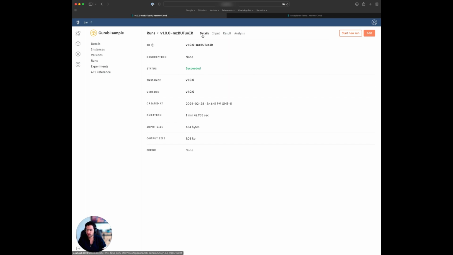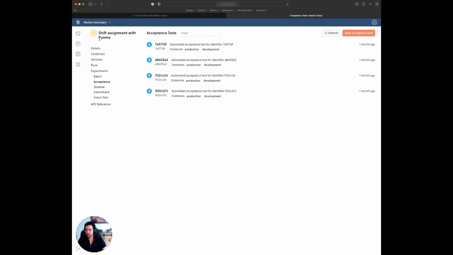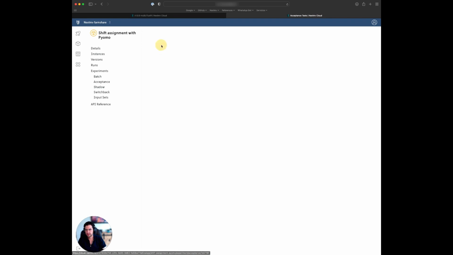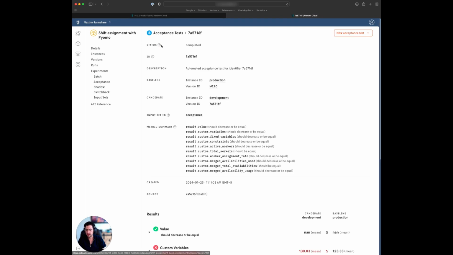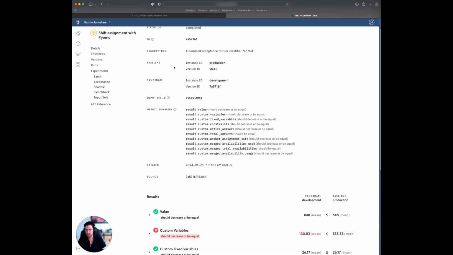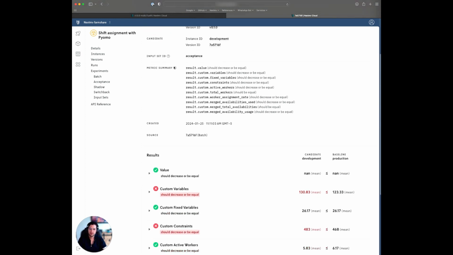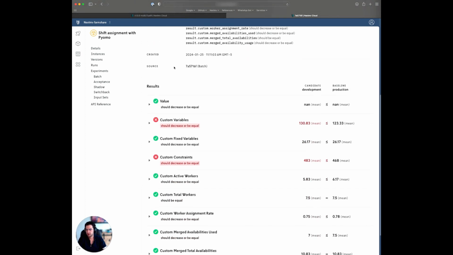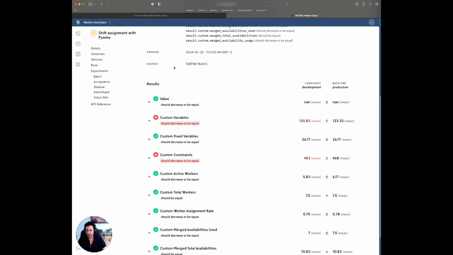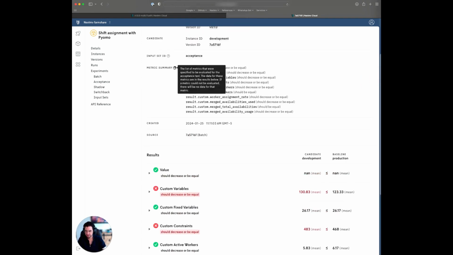And apart from making runs, you can also do all sorts of experiments and testing. So I have a different application here that was done with Pyomo, and an example of what an acceptance test might look like using your Gurobi application is you can create an acceptance test that will compare different metrics. So it will give you a go, no go decision for deploying an app to production.